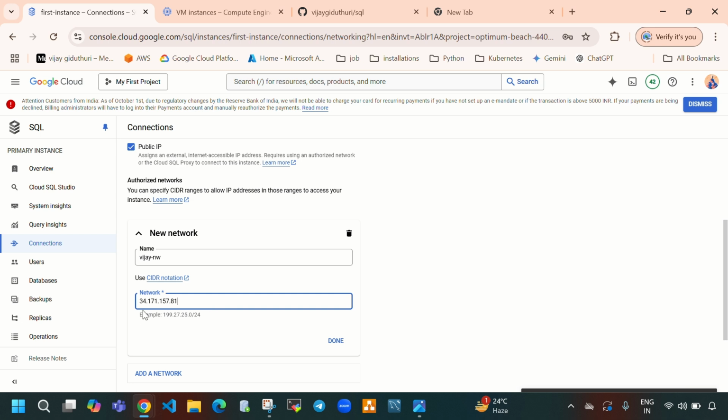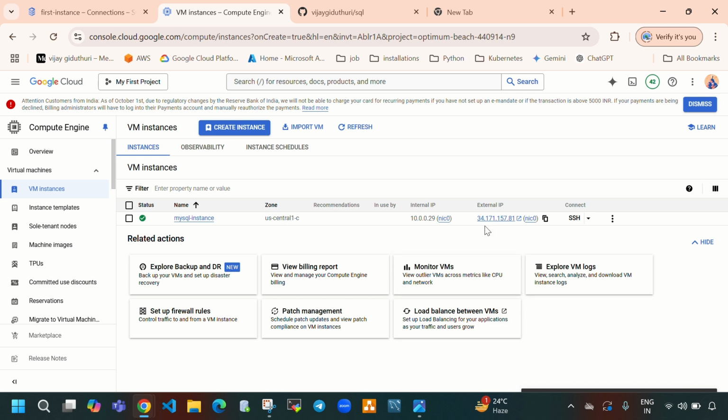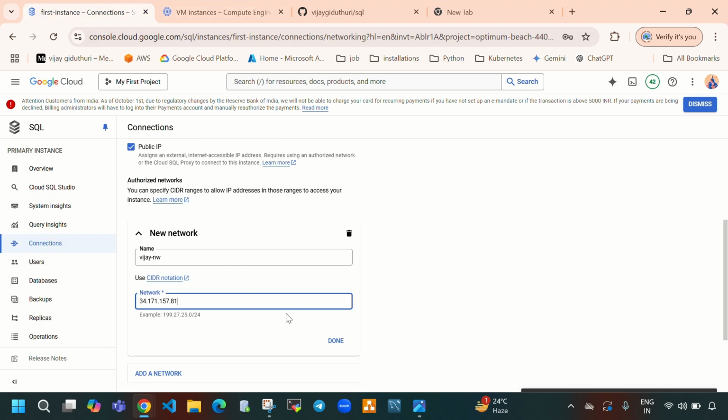You need to provide that virtual machine IP address. Here you can see 34.171.157.81, which is our virtual machine external IP. This is our external IP, that means the public IP address of this virtual machine. Using this virtual machine only we are going to connect to this MySQL instance.